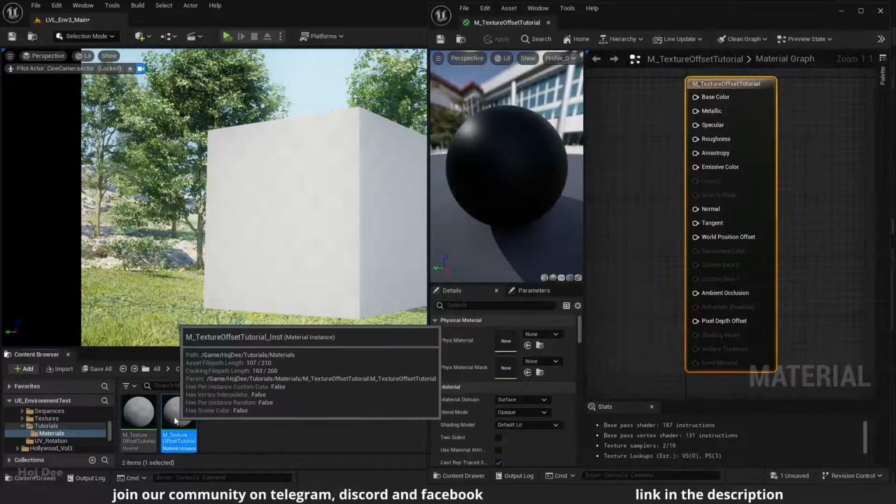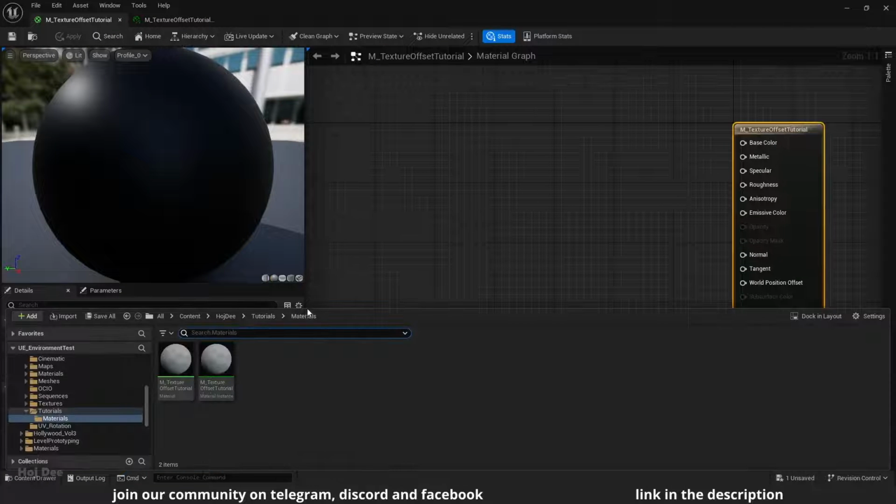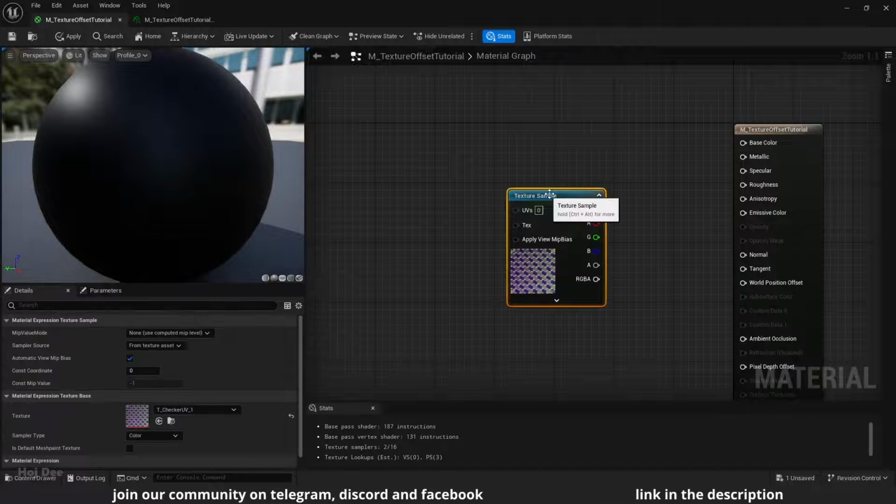Open both the material and the material instance. Right now, the material instance is empty because we haven't added any parameters in the material. Add any texture you want. I'll add this UV checker texture.